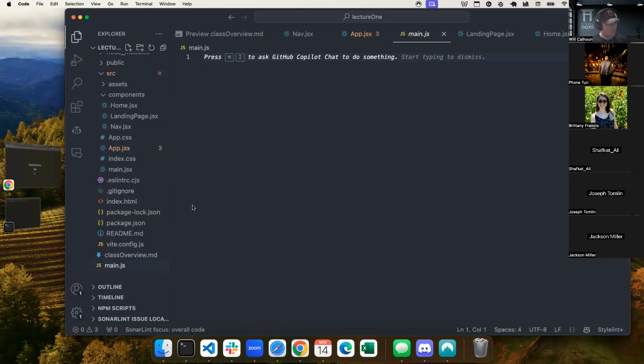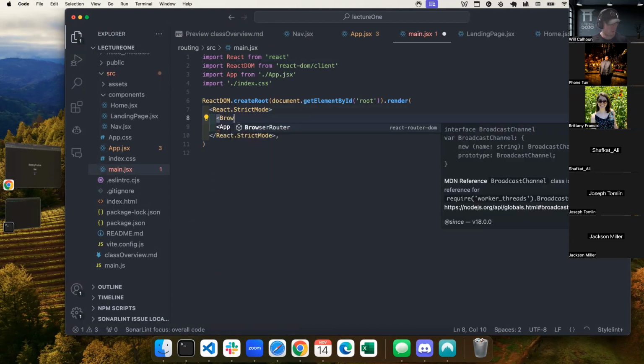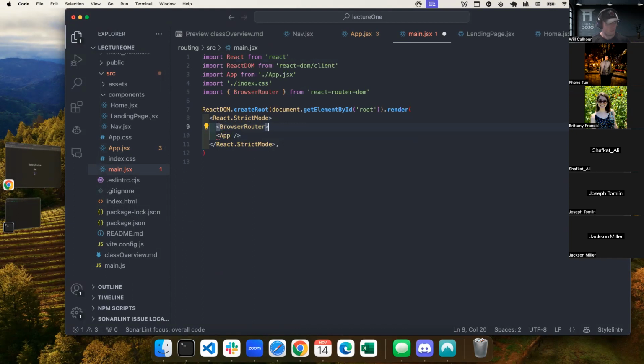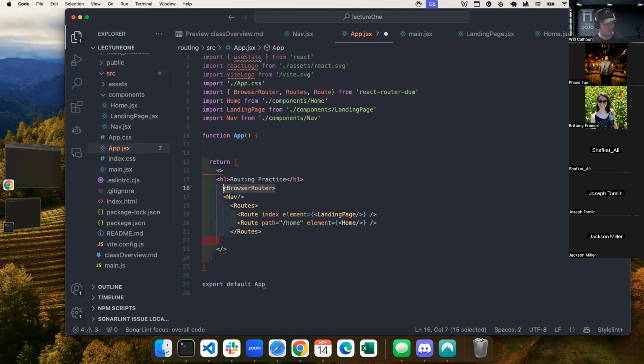Another way you can do it is in the main JSX. If you wanted to use browser router to prevent that error, you could say browser router and then finish that, and then you wouldn't have to do it the other way. It's another way to do it.